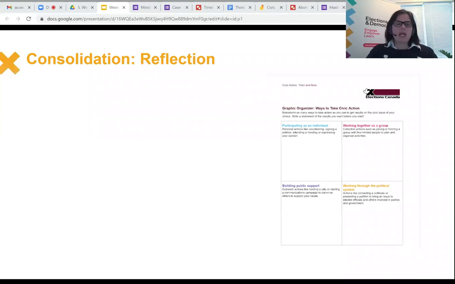So in class, we would provide students with a thinking guide, which includes an exit card and a paper copy of the organizer that you see here.